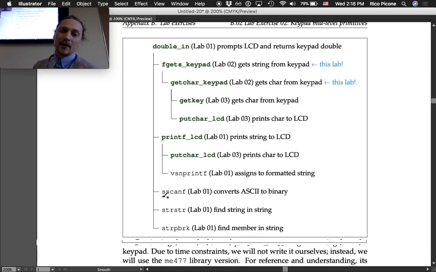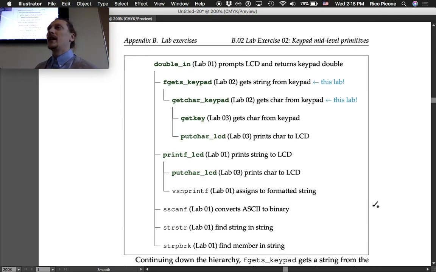So I showed the hierarchy a little bit fuller this time, with a little bit more detail. And I included the bold green ones, which are the ones that we write. Actually, we could write fgets keypad, but I gave you the code for it, so we could just use the library one. We don't have to pretend we wrote it in the report. But these are the two in this lab: fgets keypad, which is going to be given to you, and getChar keypad.